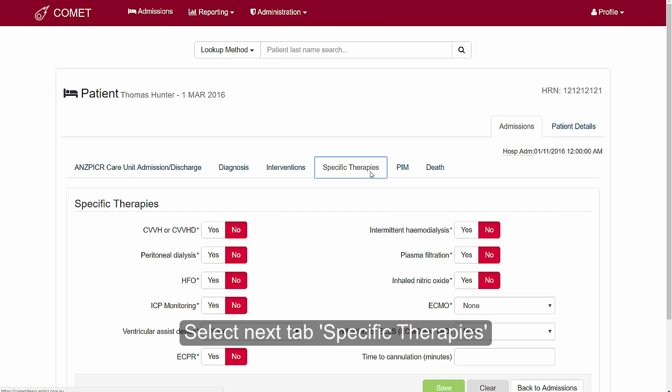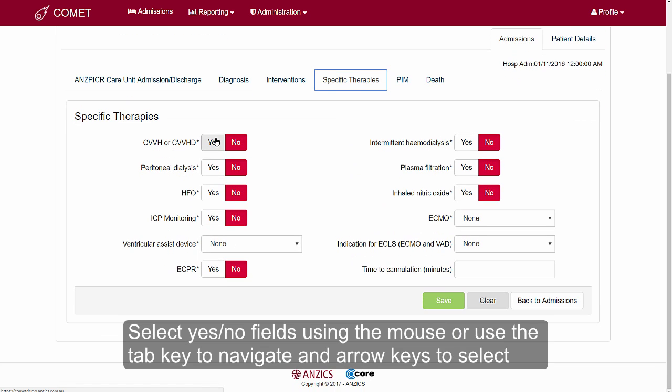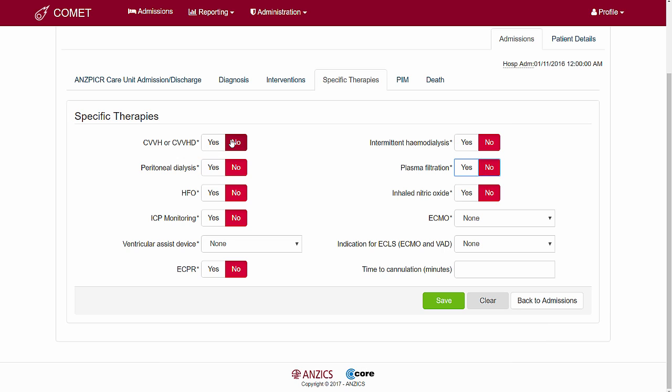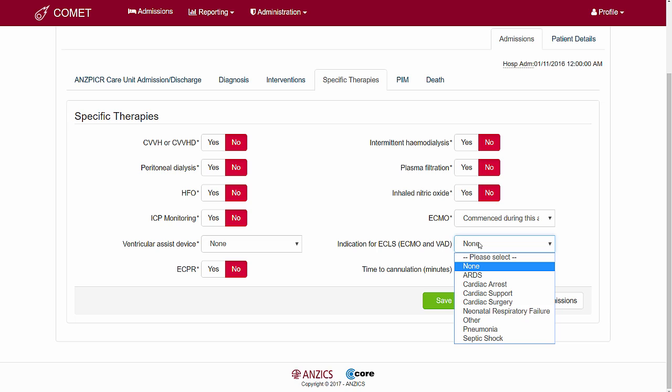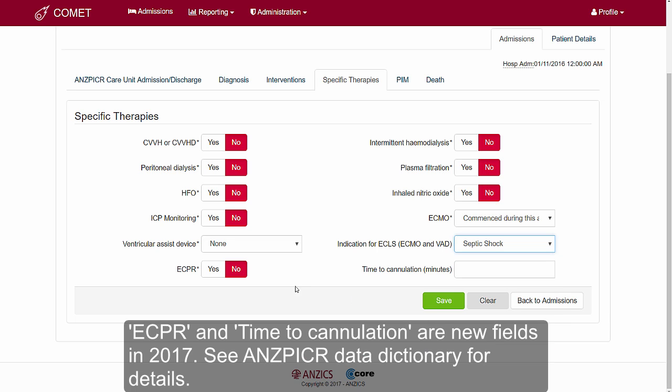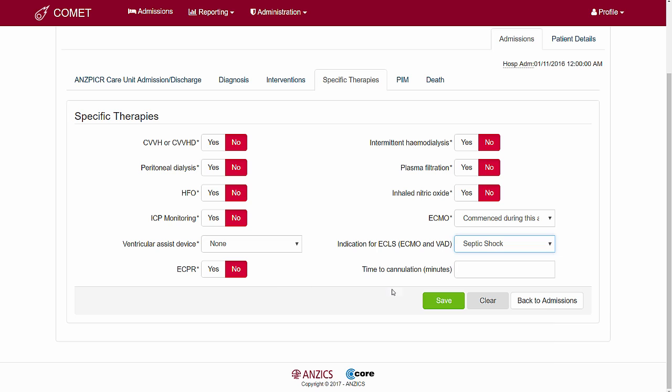Select next tab, Specific Therapies. Select Yes/No fields using the mouse, or use the Tab key to navigate and arrow keys to select. ECPR and time to cannulation are new fields in 2017. See ANZPICR Data Dictionary for details. Click Save.